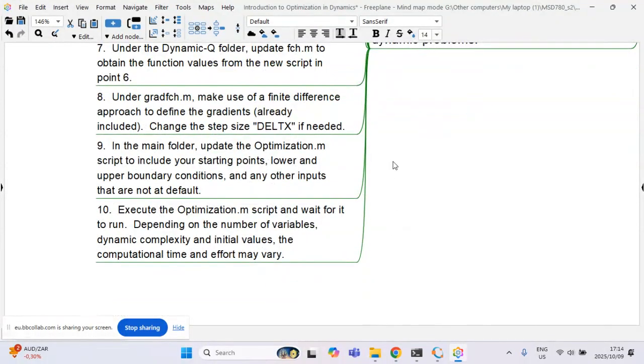Now in step 9, in the main folder, we also update the optimization.m script to include any starting points, lower and upper boundary conditions, and any other inputs that are not at default. So optimization.m is simply your final script. This is where you group all of the inputs to the dynamic queue optimizer. As they mentioned over here, you give the starting points, the lower and upper boundary conditions, and then if you have some tolerances on the step size or on the objective function, you can also specify them in this grouped or combined optimization.m script.